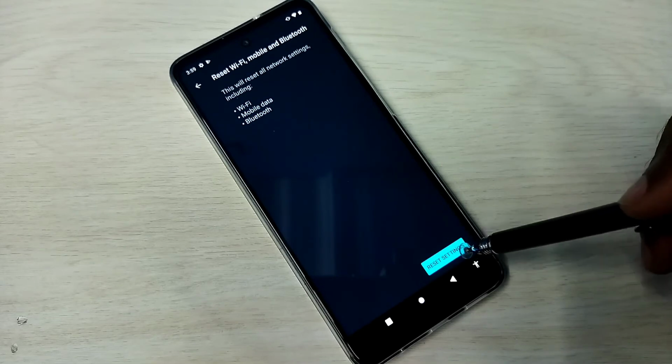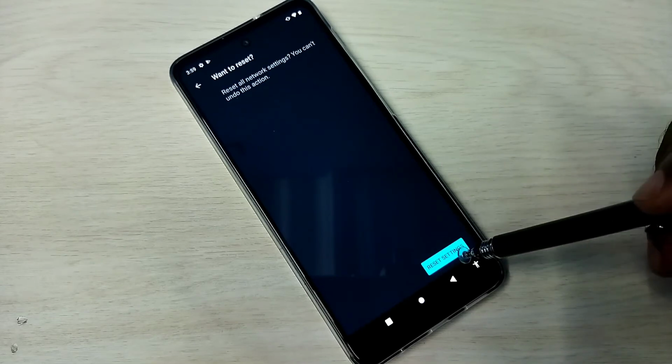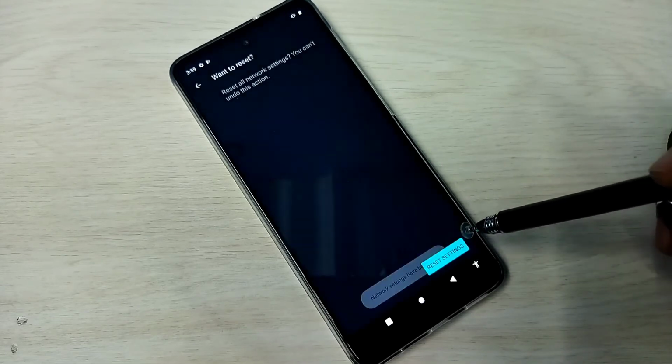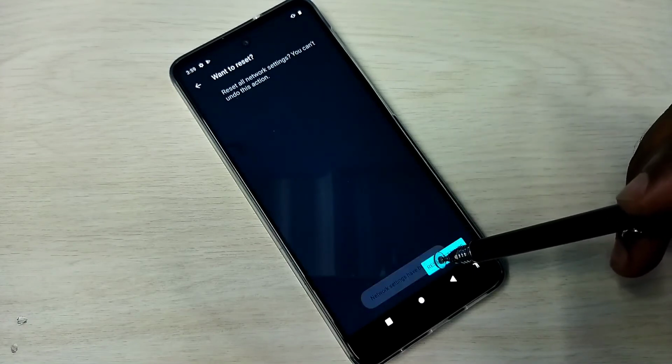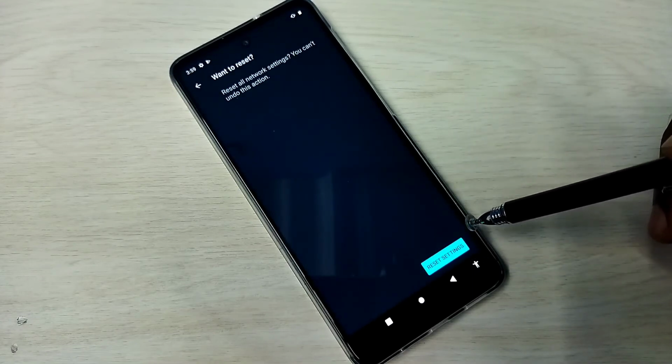Tap on this reset settings button. Then again tap on reset settings button. Done. Network resetting has been completed.